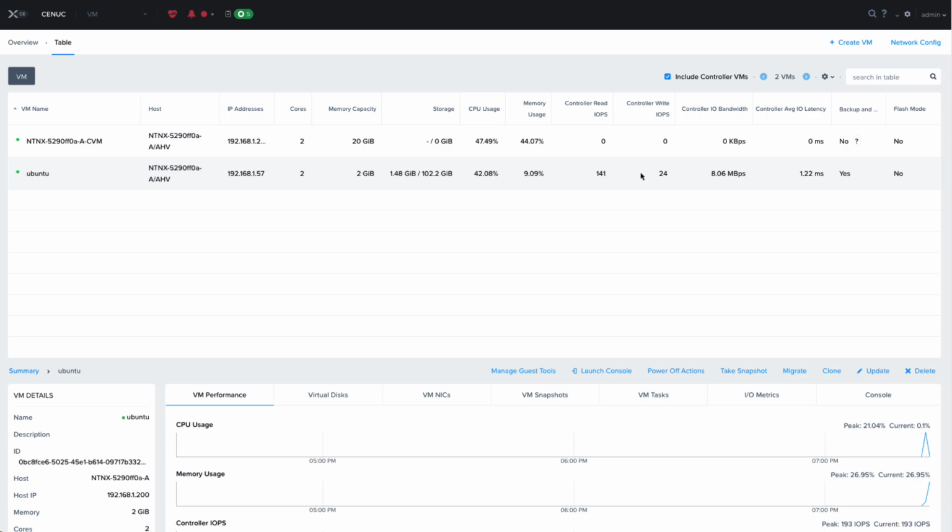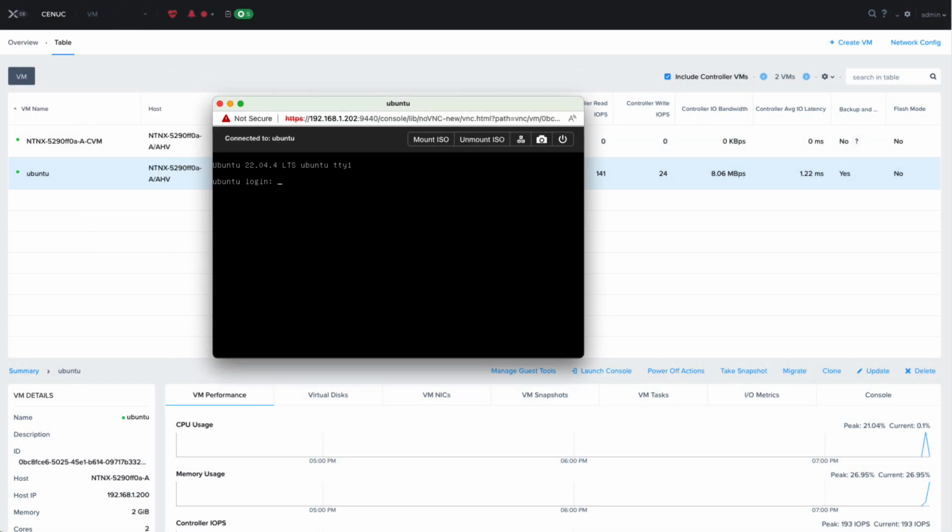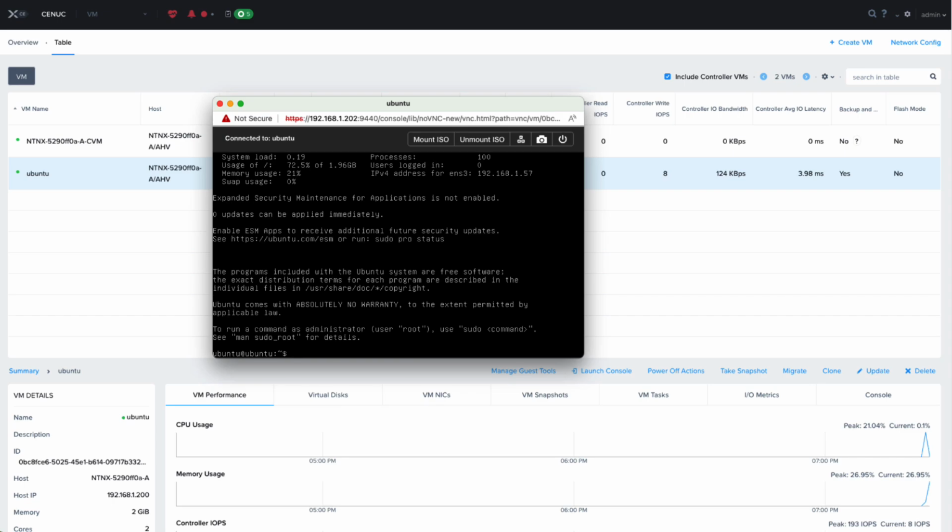Once it's up and running, we can see that my local DHCP server has given it an IP address, so I could SSH to it now, or since I've configured the username and password in my cloud init script, I can launch the console directly from our user interface and log in with the username and password that I specified and start using my Ubuntu VM.